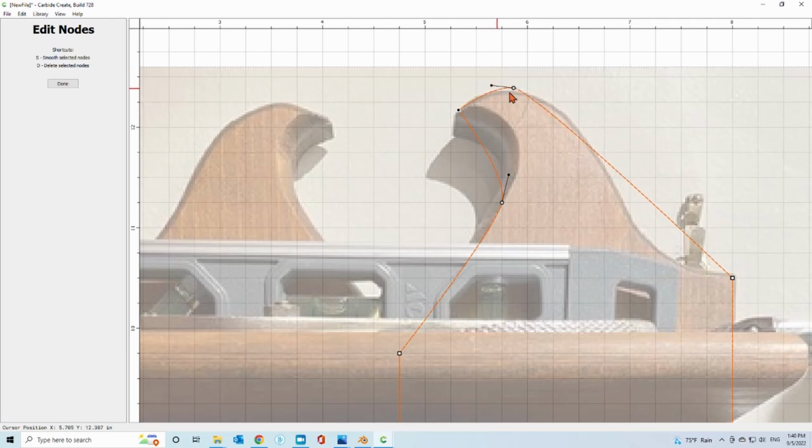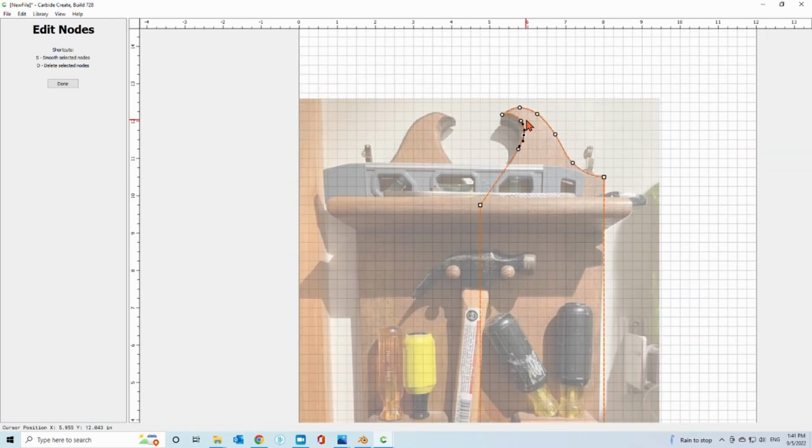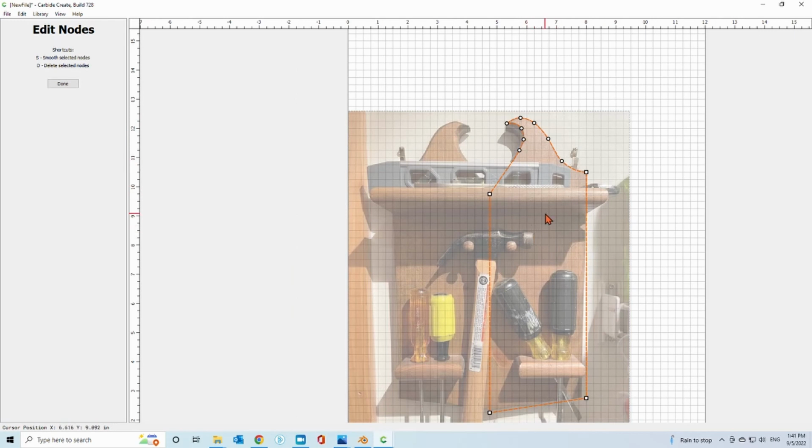You can grab these and do all kinds of things with them. It looks like we need a node right here, so right click, insert node. Put one down here, right click, insert node. Maybe one more here. One here. More. Got that.